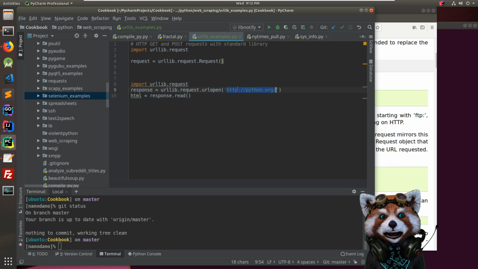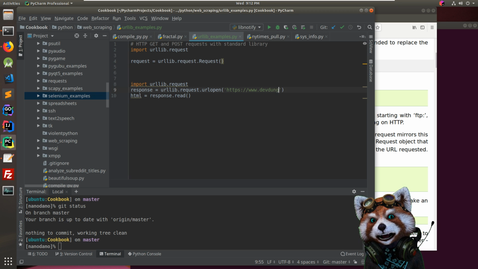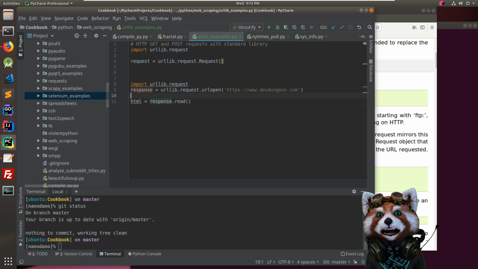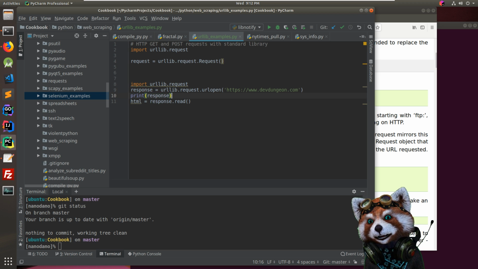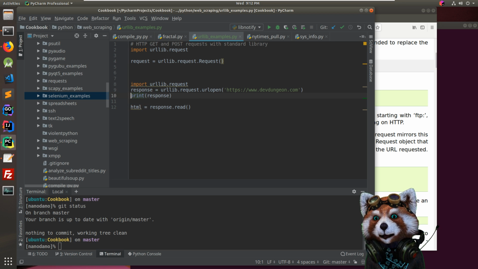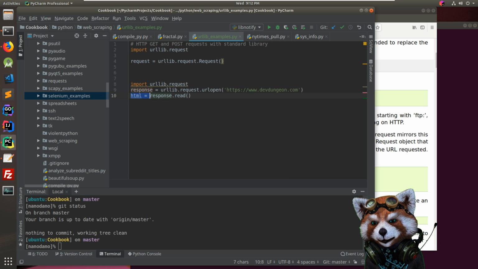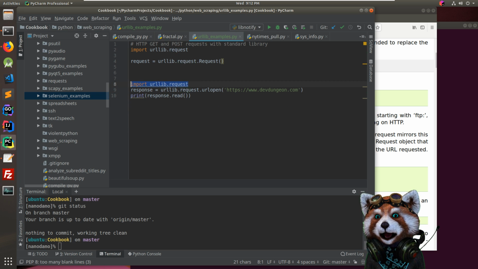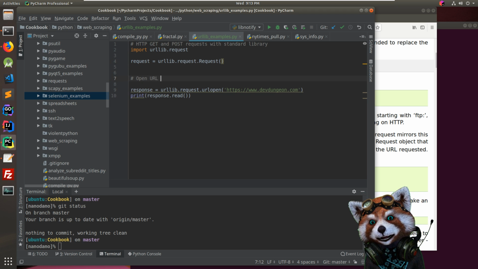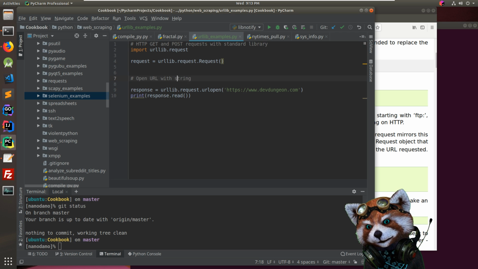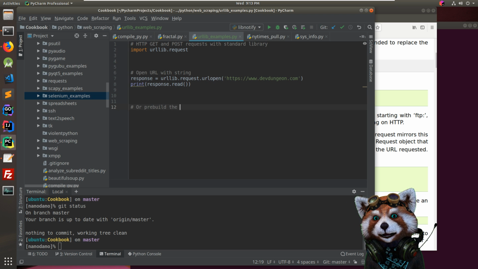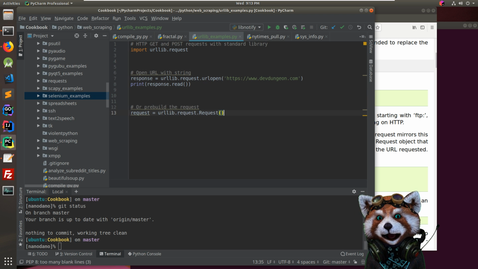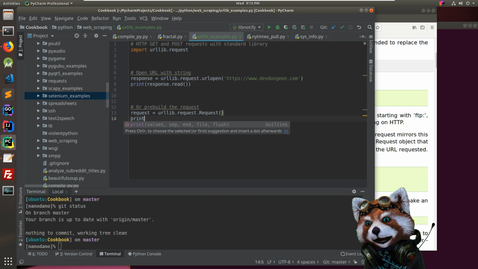So, yeah, let's say request devdungeon.com. And we'll print the response. Well, let's just see what happens when we print that. Oh, well, we've got to do read. So we'll do print response.read. And we already have that imported. So you can say open URL with string, or pre-build the request in case you need to make modifications to it dynamically, which can be really nice.